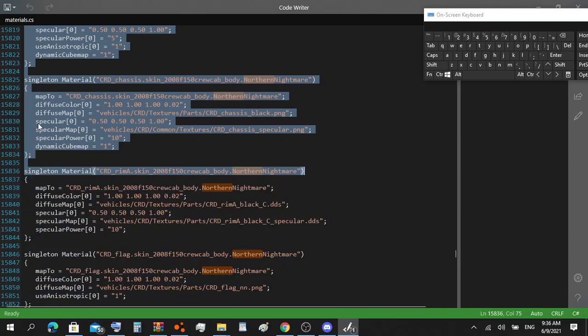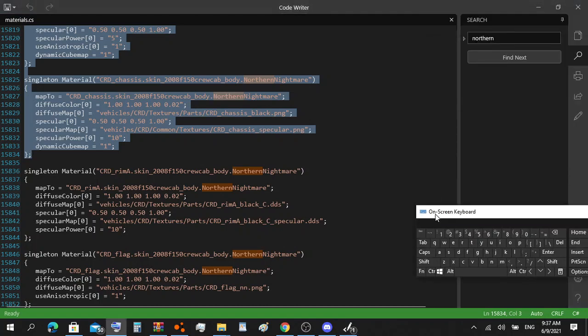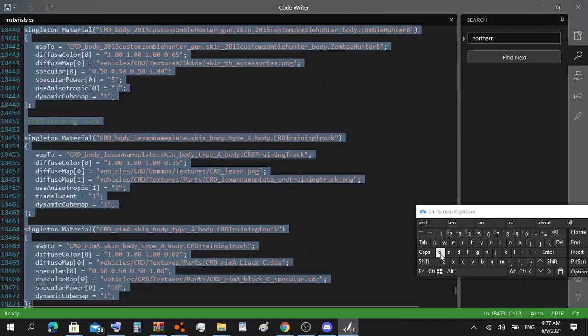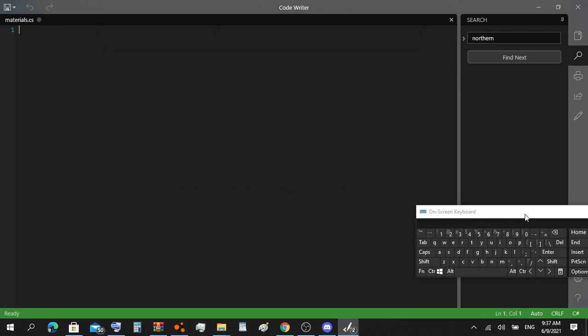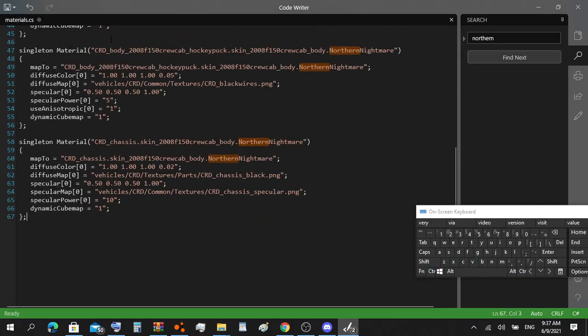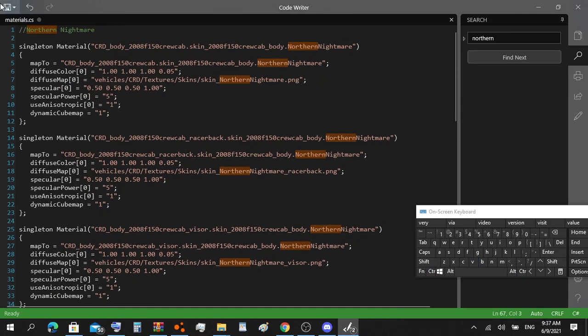Oh, why did that not work? No, that did not work. Here we go. All the way until here. So control copy. Now we're going to go control all again, just like we did with the JBeam, and we're going to delete everything, then control V. And now we only have the Northern Nightmare materials.